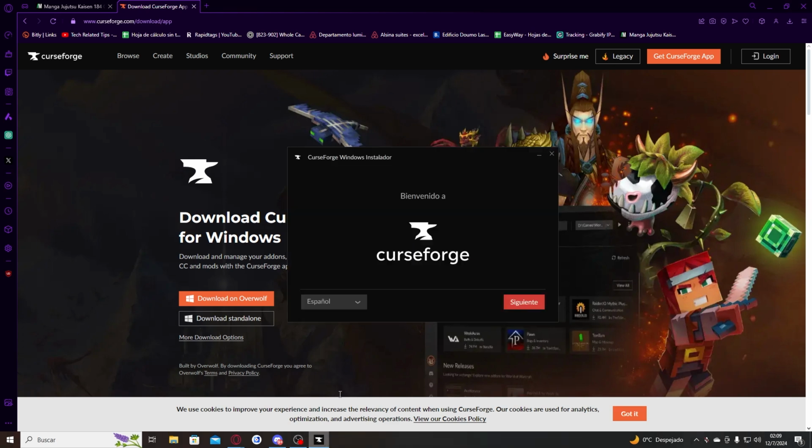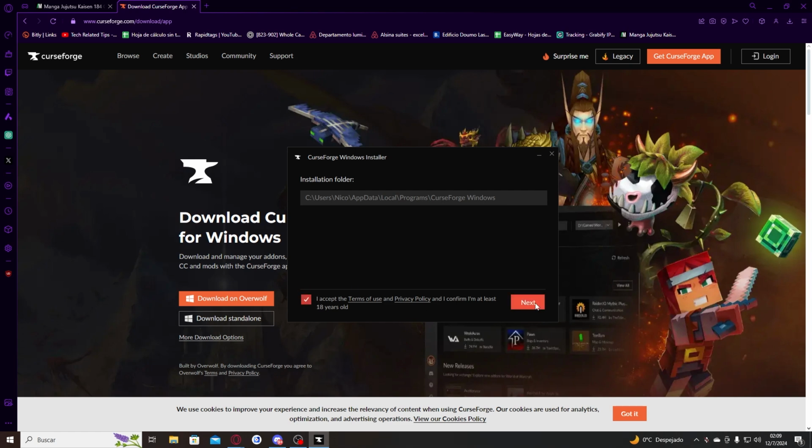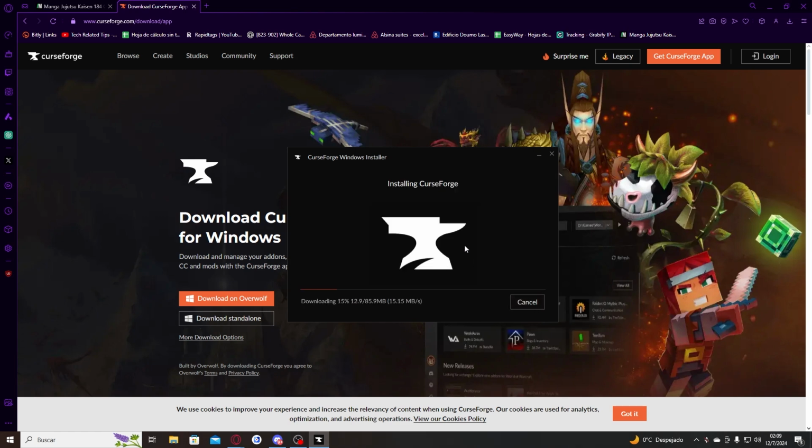And once you open the installation, you have to pick the language, like here, English, next, accept, next, and there it is, installing CurseForge. So once you download CurseForge, you have to initialize this application. So I'm going to make a cut here. After installation finishes, I will open the app.